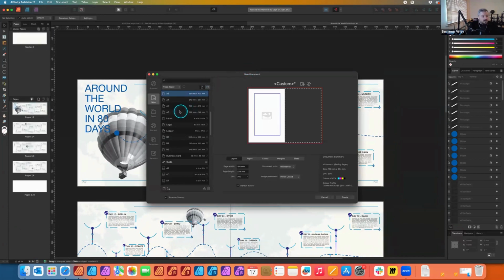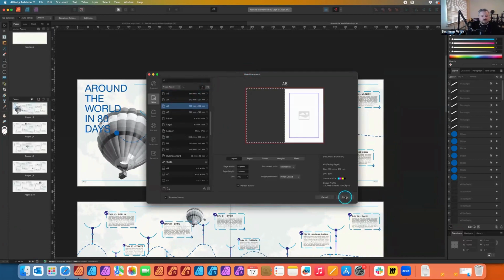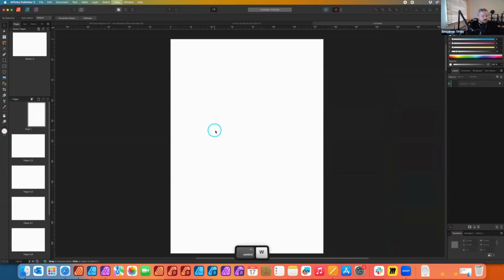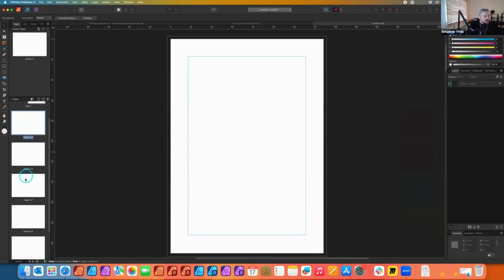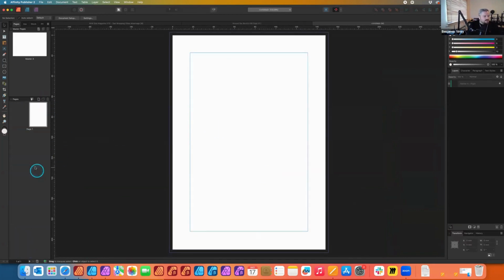If I go ahead and open an A5 document, we'll make it a portrait, we'll create. Again, I don't want all these spare pages, so we'll just very quickly delete those. So we've got a single page, and we'll just draw a single text frame.